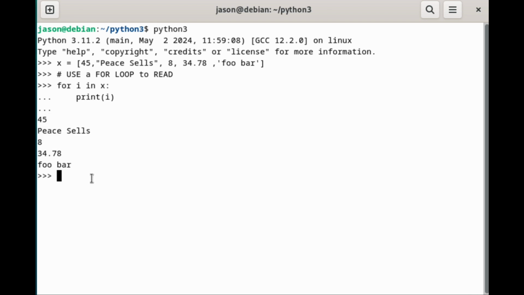And an interesting fact is if we don't want to list everything top to bottom, we can also do this. For i in x, instead of just saying print i, we can say end equals, and this does something that's nice. It gives us a cross list of this.